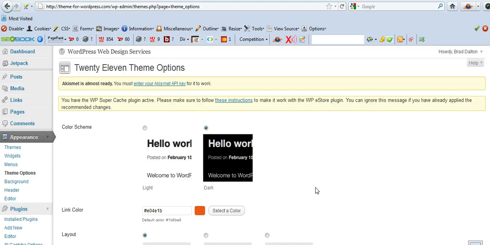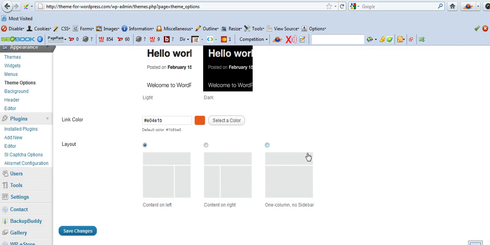Here's the theme options here, some of them anyway. I'm using the black and white with the black background. We've also got a white background as well, so that's pretty good. The layout, you've got 3 different options there. You've got content on the left, content on the right, or no sidebar at all, so that's pretty good. And there's a few other options I'll show you as well.